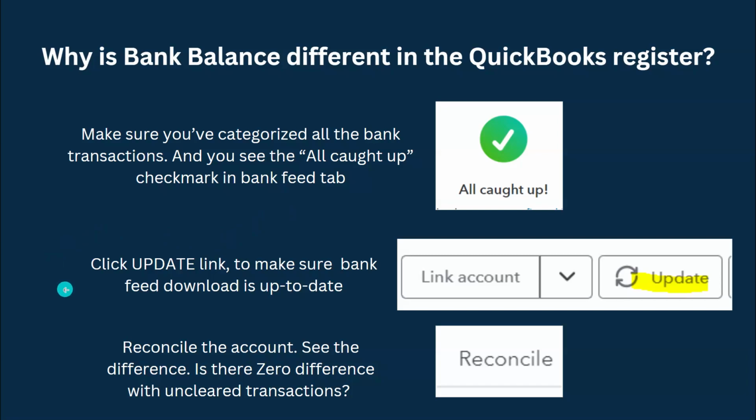Another thing is, in the bank feed, you will see the update link there. The bank is normally supposed to download transactions once a day, but sometimes it gets clogged and won't download. So click the update link to make sure the bank feed download is up to date. If it's up to date and you still see the difference, that's when you need to dig some more. And sometimes you download, because it was clogged somewhere, and you need to categorize all those.